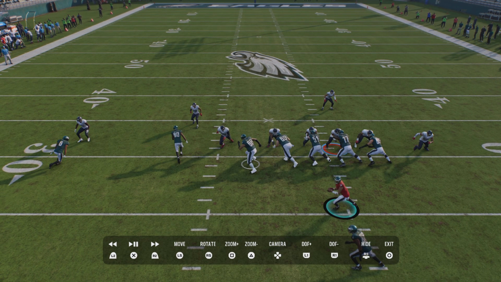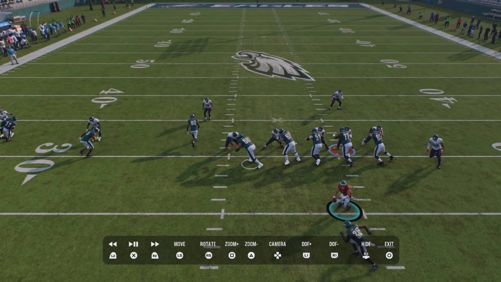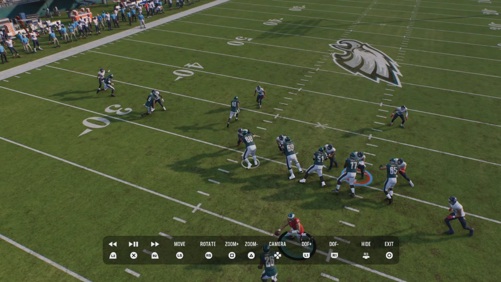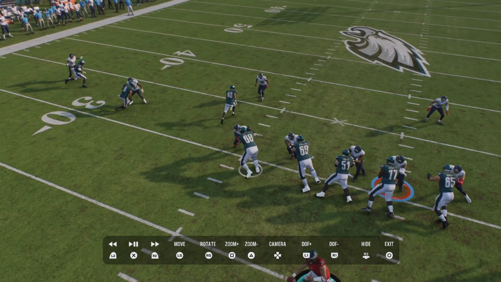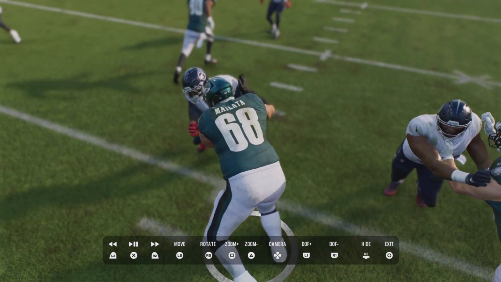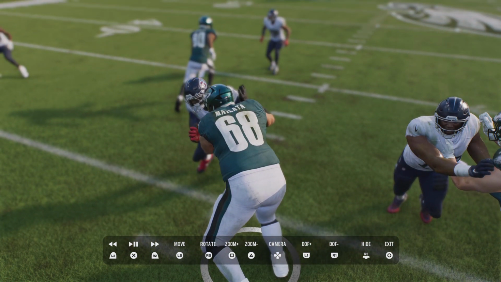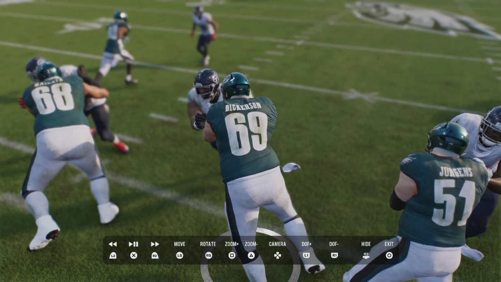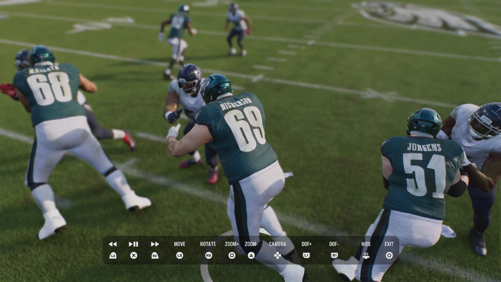Watch when the linemen engage. Look where their helmets are. And you can see here, let me zoom in. You see how Malata's helmet, when you're looking at him, is on the right, and the Titan's helmet is on the left. That means you got inside leverage. And Dickerson, it's the same thing. His helmet is on the right, and the Titan's helmet's on the left.